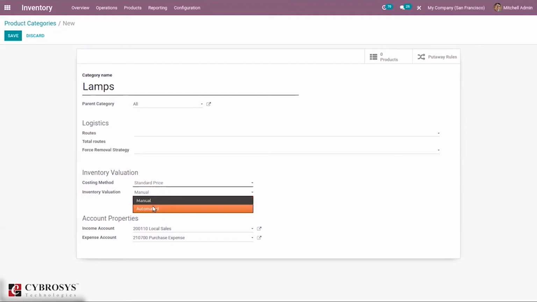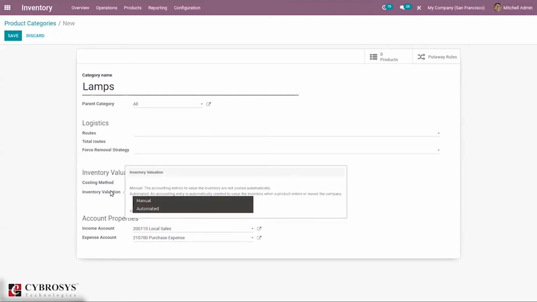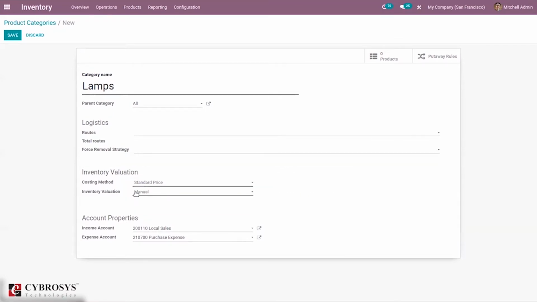In the case of manual, entries will not be posted automatically. But when you set it as automated, then when a product leaves or enters your stock, an accounting entry will be created automatically. This means your accounting books are always up to date. This mode is dedicated to expert accountants and advanced users only. You can set it as automated or manual.